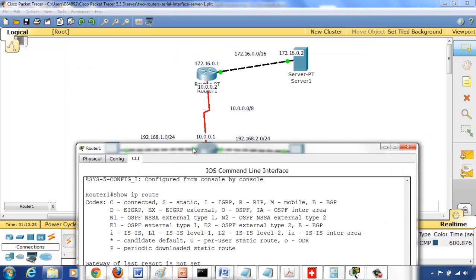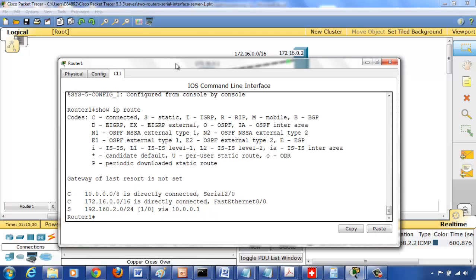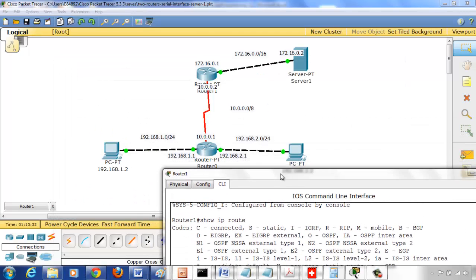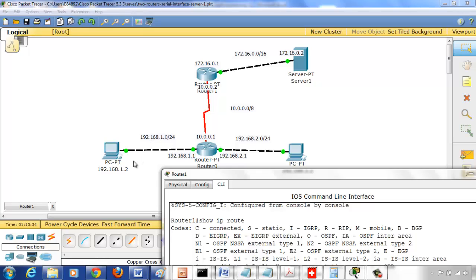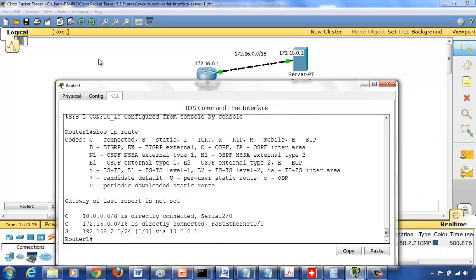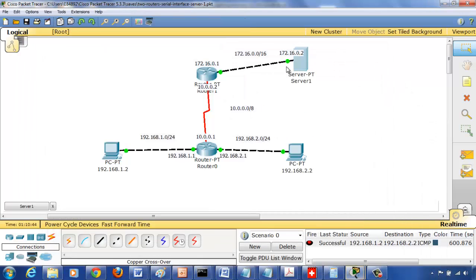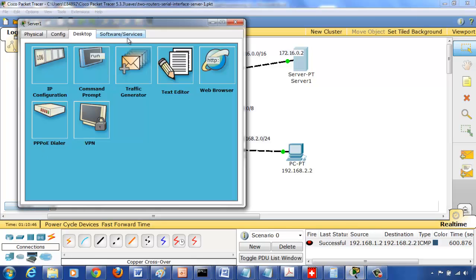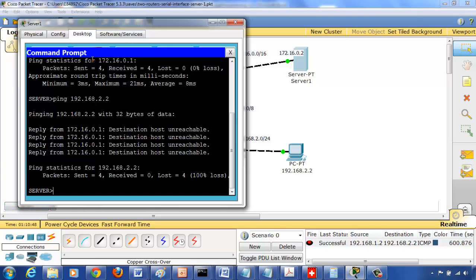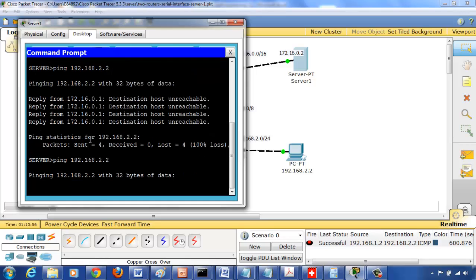Now you may be wondering, then what about this 192.168.1.0, right? Let's worry about it a little later. Let's close this and try to ping now from the server to this thing. It will still not be reachable.